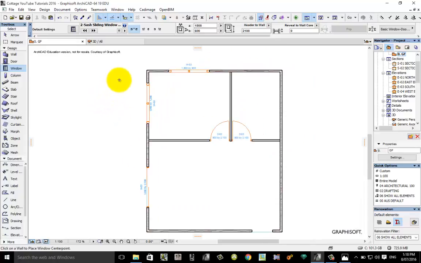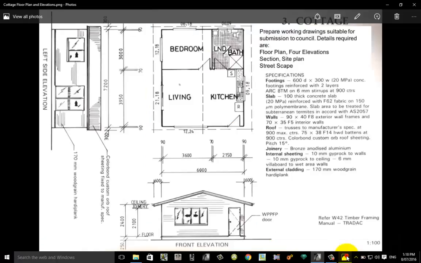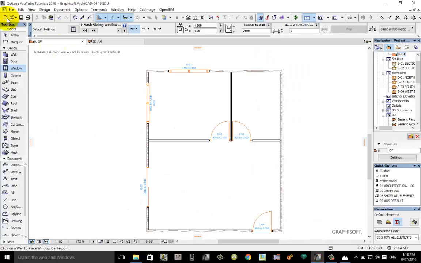Okay, let's now turn our attention. You can do the one in the bathroom, the one in the kitchen, obviously. The one on the front wall here is a little bit different. If we look at our floor plan, you see it's got 4 panes. So we just need to choose a slightly different window to start with. There's a couple of little things to change, not much though. Okay, so back to ArchiCAD.